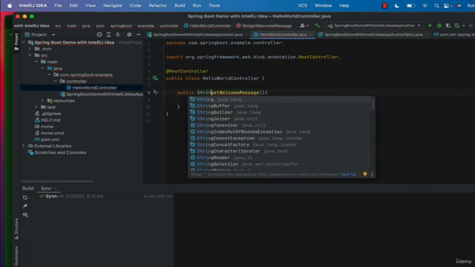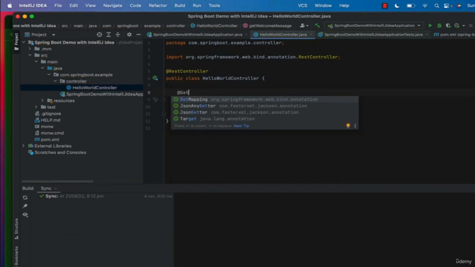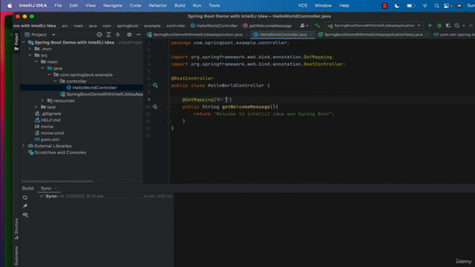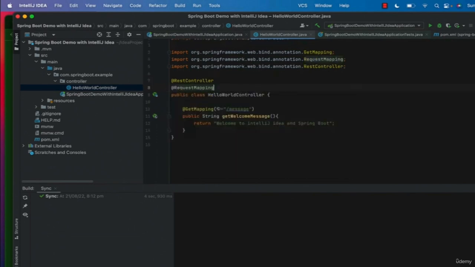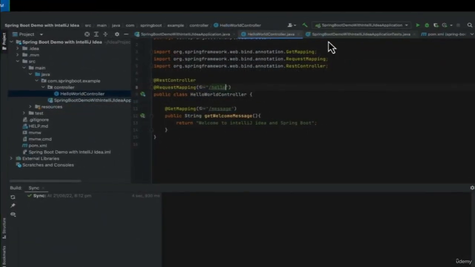and we forgot to add the return type for this method, so we will add it and we will mark this method with @GetMapping, and inside the mapping we simply add the message, and we mark the controller with the general request mapping that is hello. So hello, we save it, and now it is time to test our code. So let's test our code and run this code.